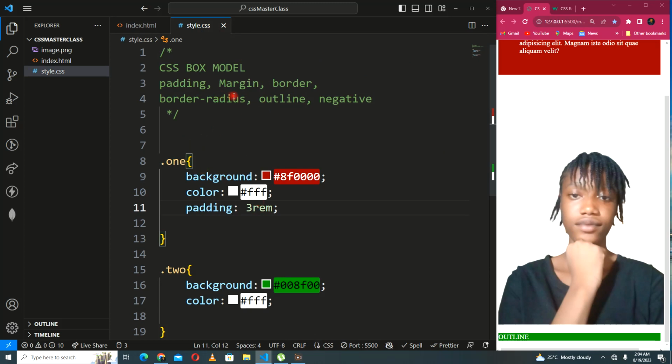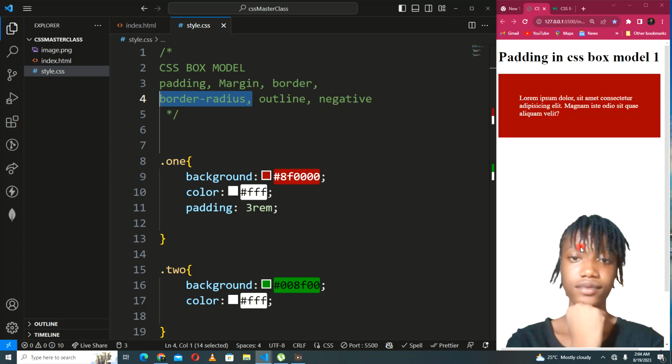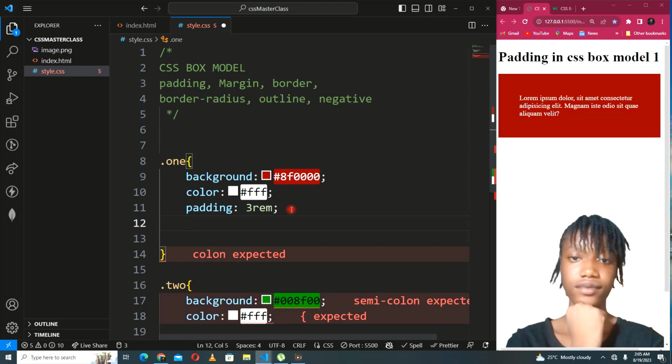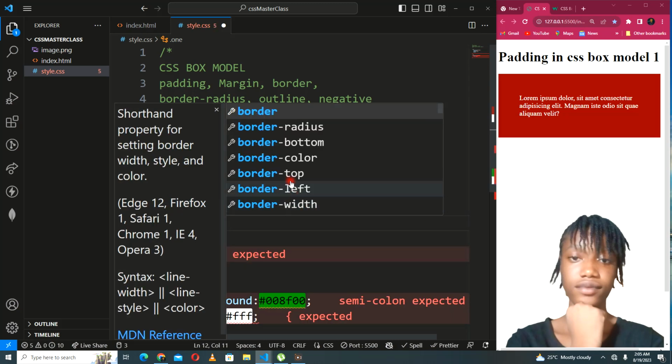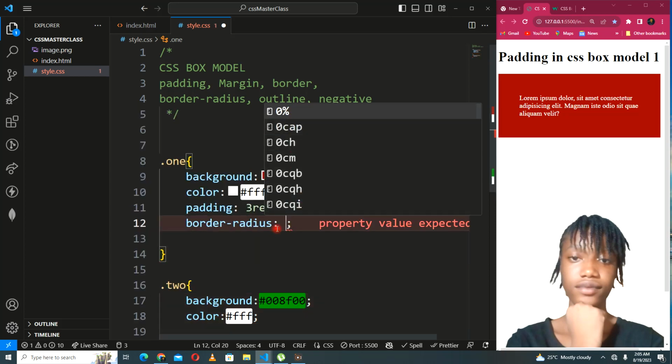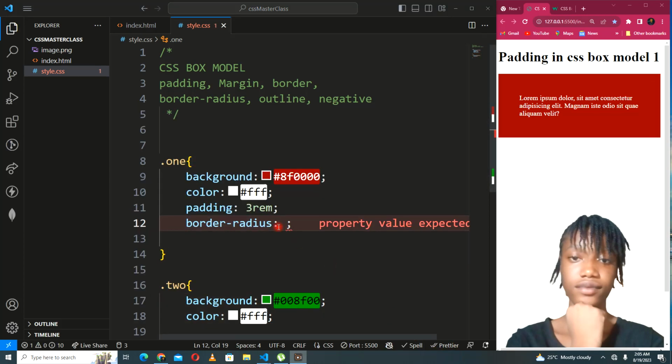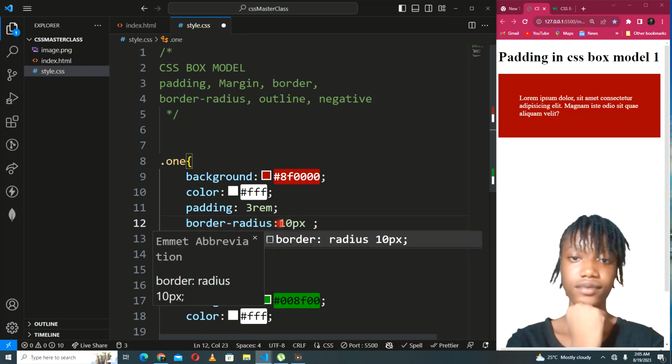Now I want to first of all do a border radius on this, and then do a border radius on this. All right, good. So to do border radius, the first thing you need to do is to make sure you define border. You must first of all define border. Some people will naturally go ahead and create border radius directly. It's okay.